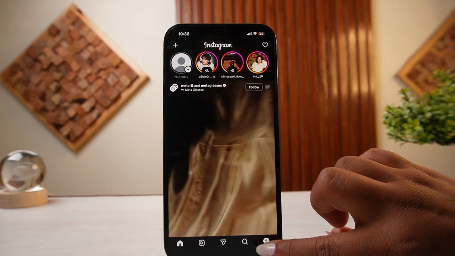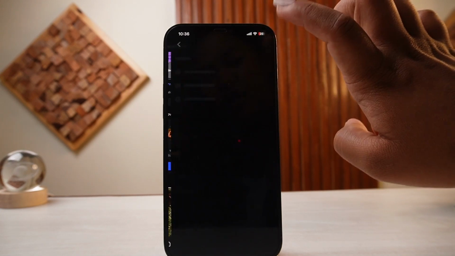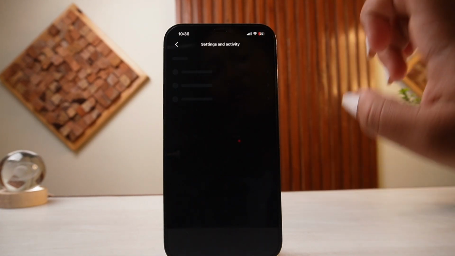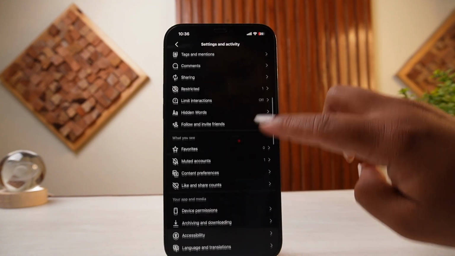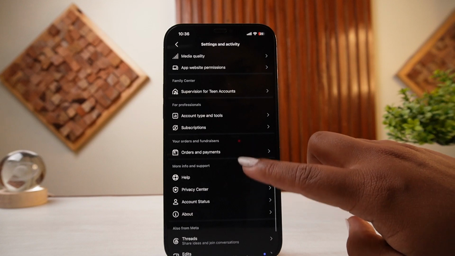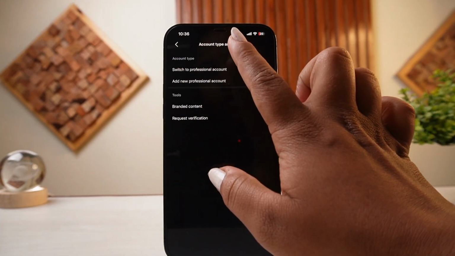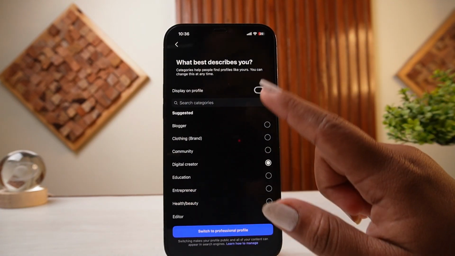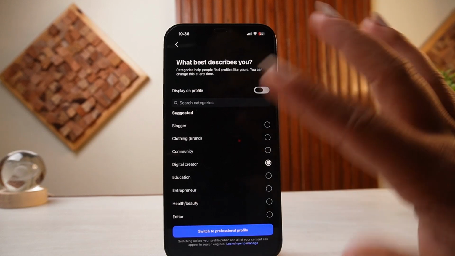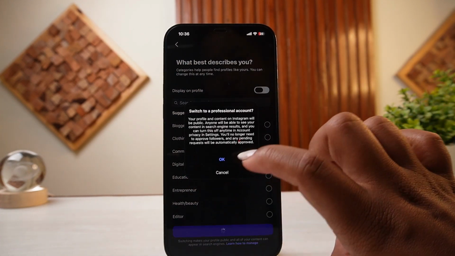So for that, simply tap on your profile icon right here, then tap on the menu bar on the top right corner. We'll get into settings and activity. From here, scroll down until you see the option of account type and tools, right? So simply tap on that one, then tap on switch to professional account, tap on next, and then in here simply select what best describes you. I'm going to go with digital creator. Tap on switch to professional account.